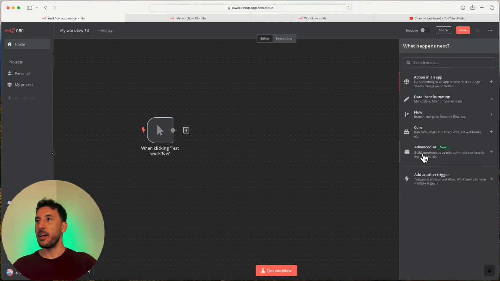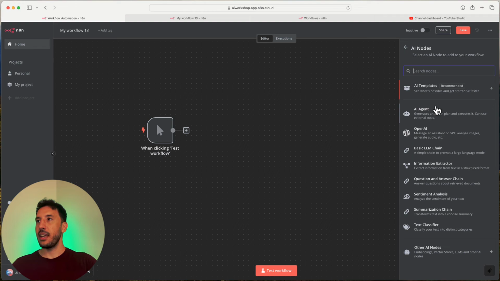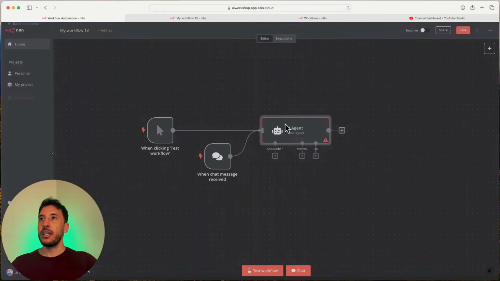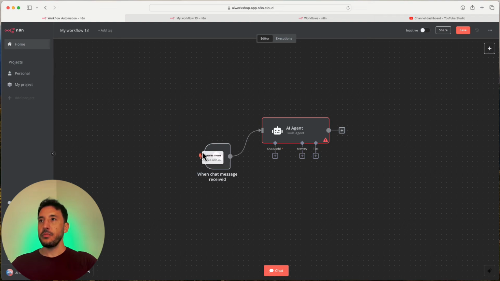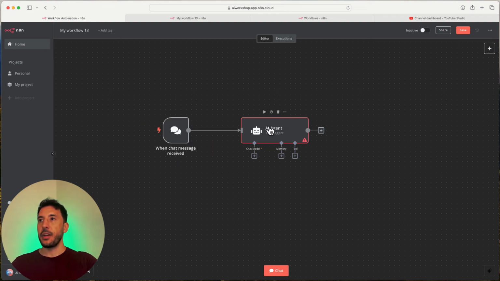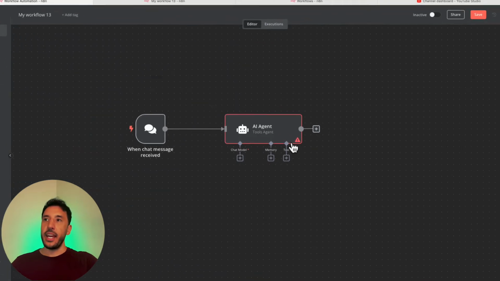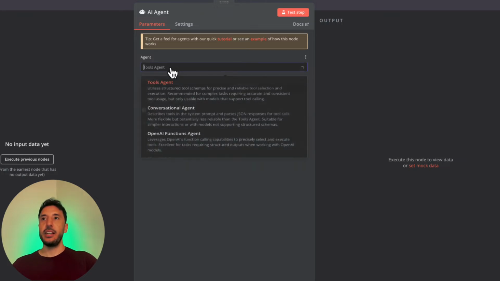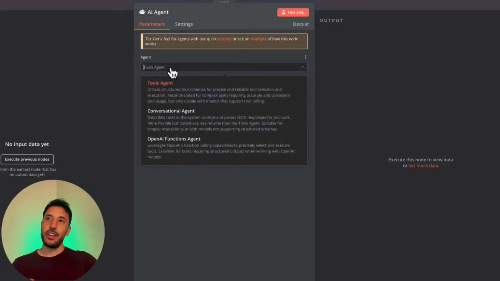So I'm going to click on Advanced AI, and this is the AI agent right here. We talked about all these chain nodes, so let's do a little deep dive into what this AI agent node looks like. Let me get out of this and get rid of this node. All right, so this is our AI agent, and by default, this will always go to tools agent. Tools agent is basically the bread and butter. This is the holy grail of the AI agent node when it comes to n8n.